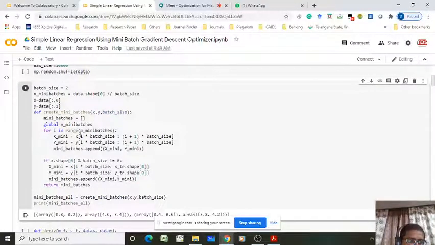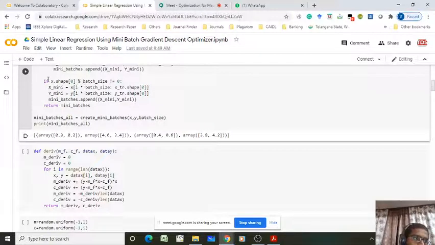That is done here. So those x mini and y mini will be assigned to the mini batch matrix, which we already initialized here as mini batches. This matrix will be updated. Okay. Next, what about this case?